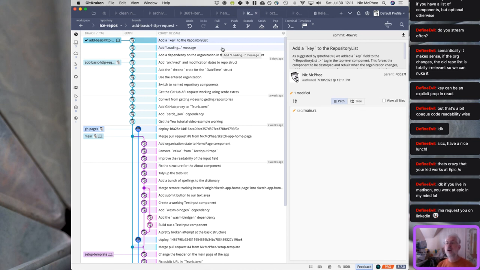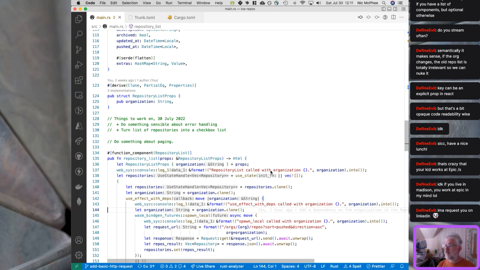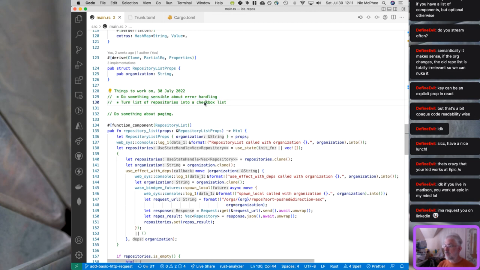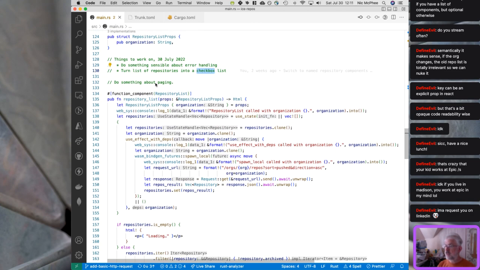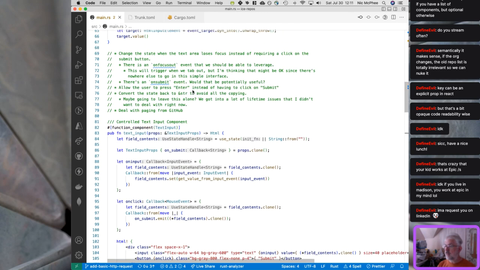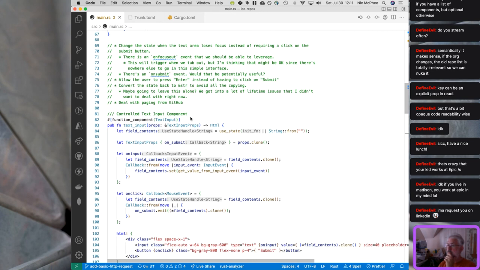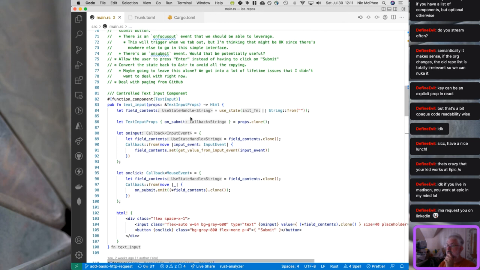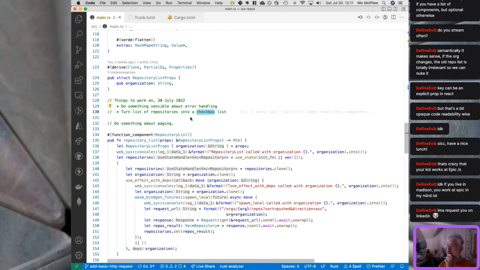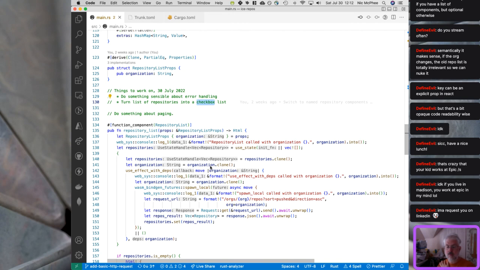I will be here Tuesday to do more of the same. We still have to do something about the error handling. We still have to turn the repositories into a checkbox list. Still have to do something about paging. All of those things are still real. I still want to do something about the string and stir slices. So there's definitely work to be done, but I think progress was made.